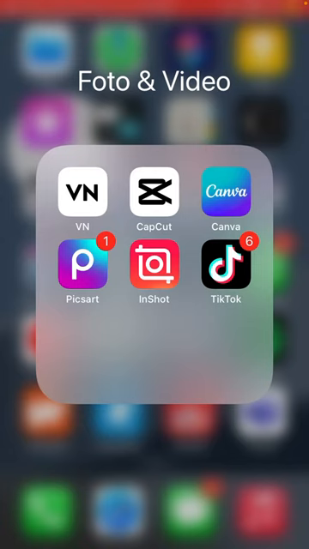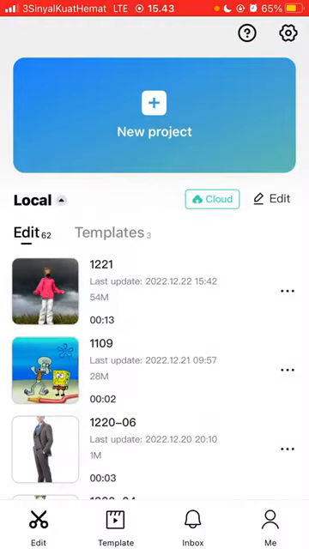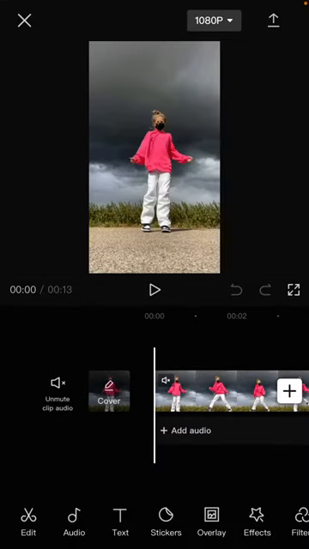So open the CapCut app and tap on new project. Select the video that you want to edit. I already have a video here, and to put music you can select the audio in the bottom.